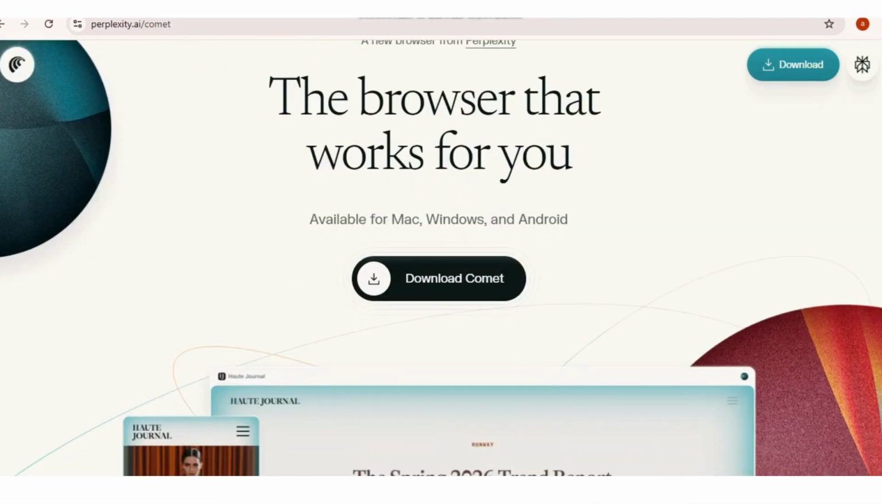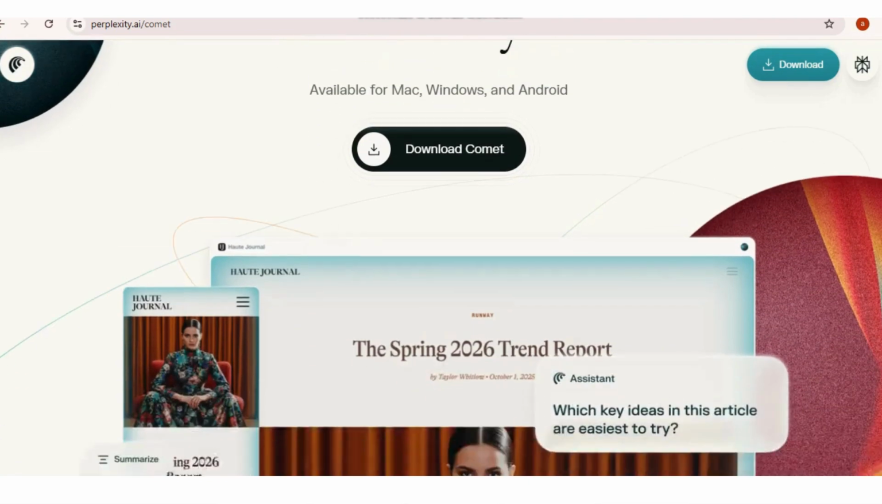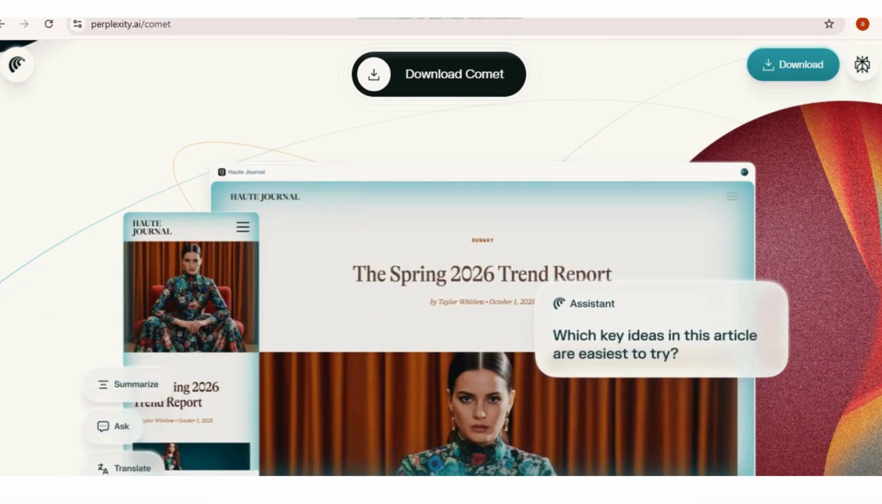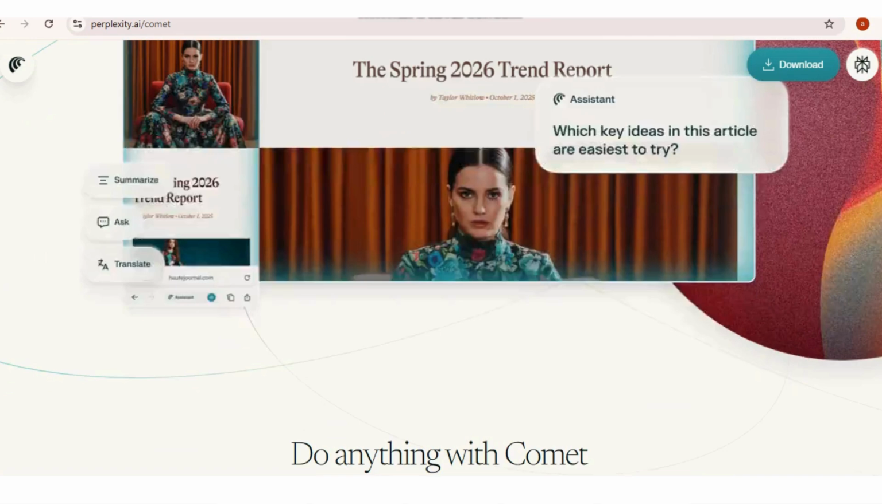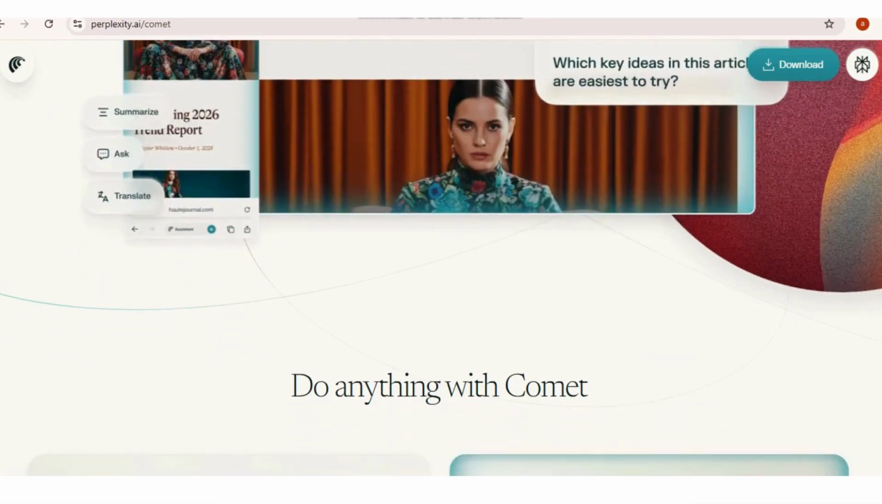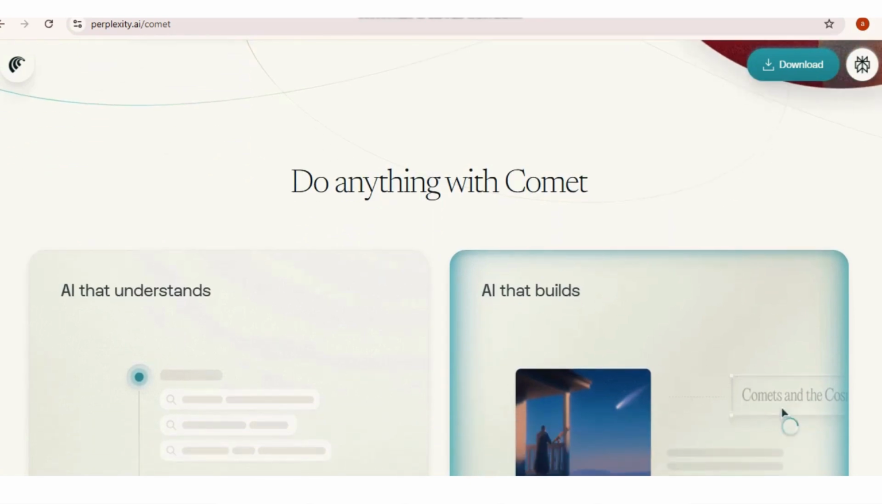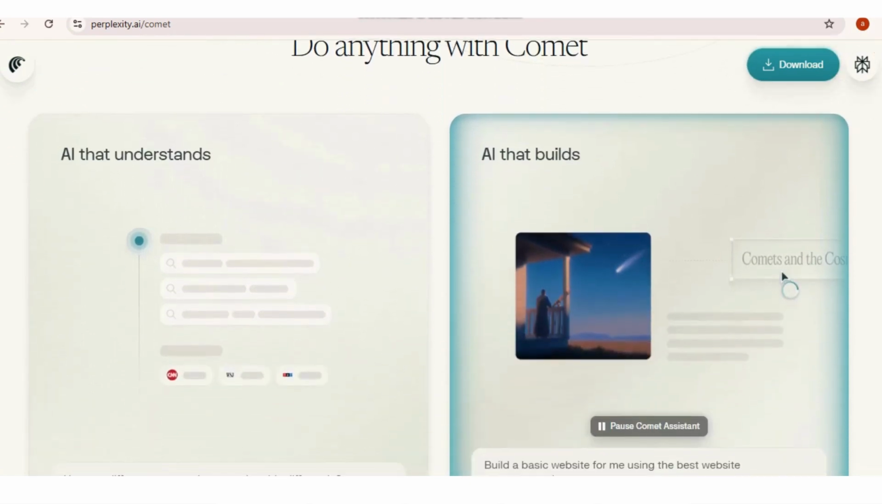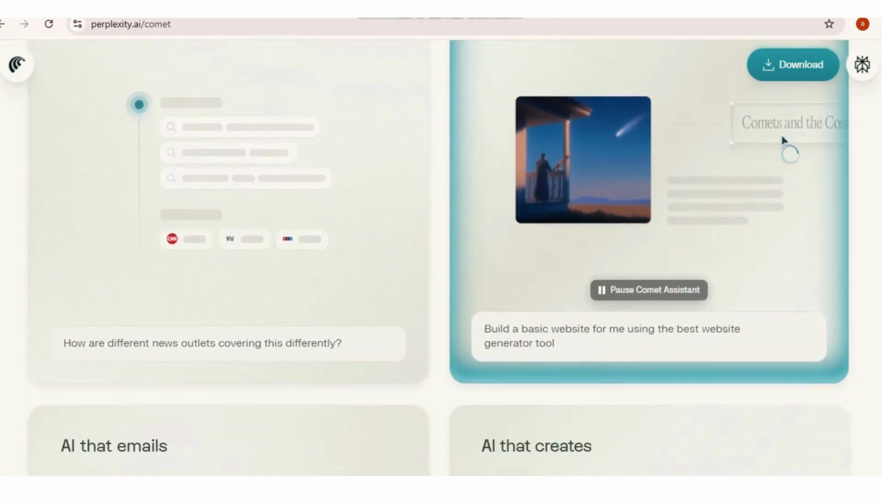In today's video, I'll show you how to use Comet AI browser step by step for beginners. We'll cover everything from installation to understanding the interface, using the AI panel, managing tabs, and finally, how to summarize articles easily. So, if you're new to Comet AI or even AI browsers in general, don't worry, by the end of this video, you'll know exactly how to use it.